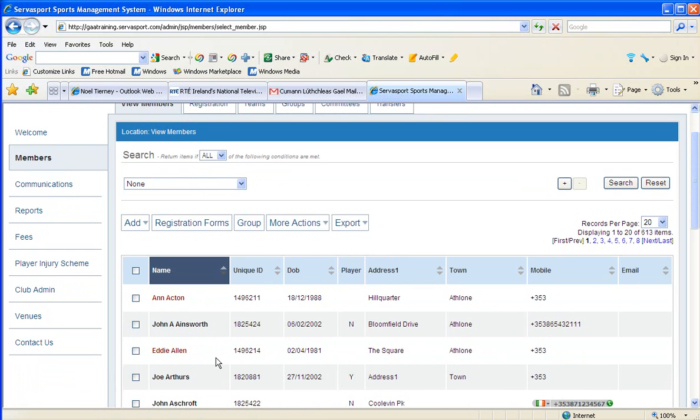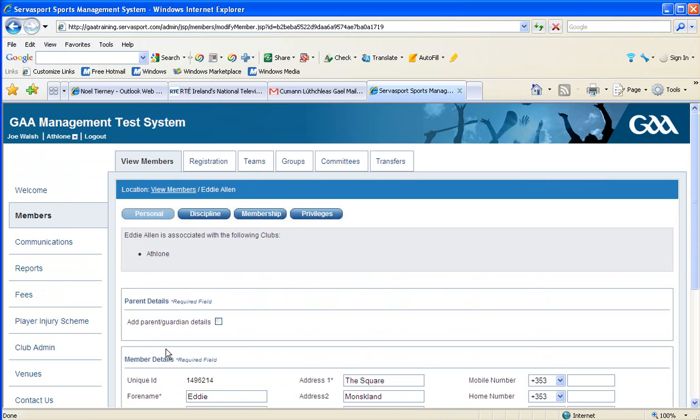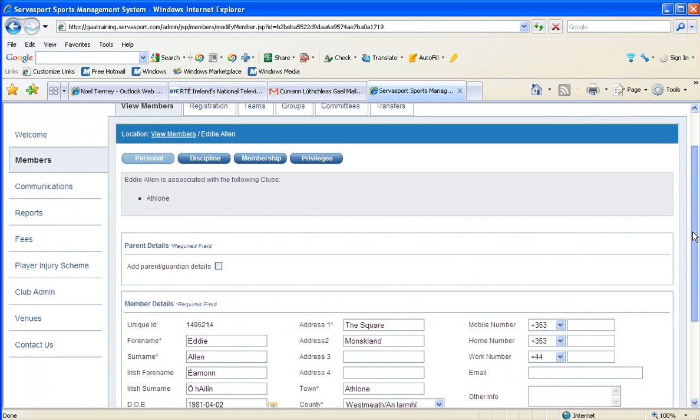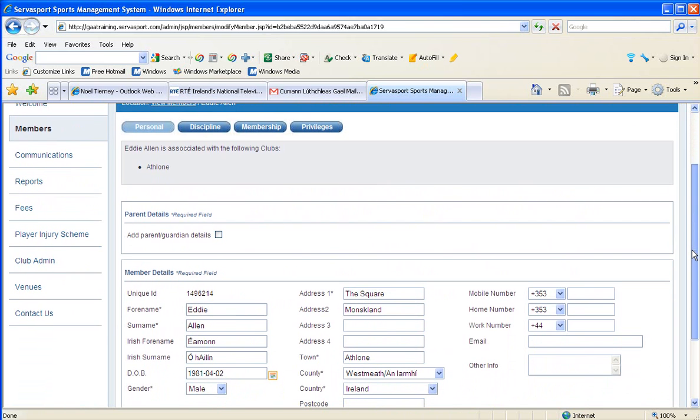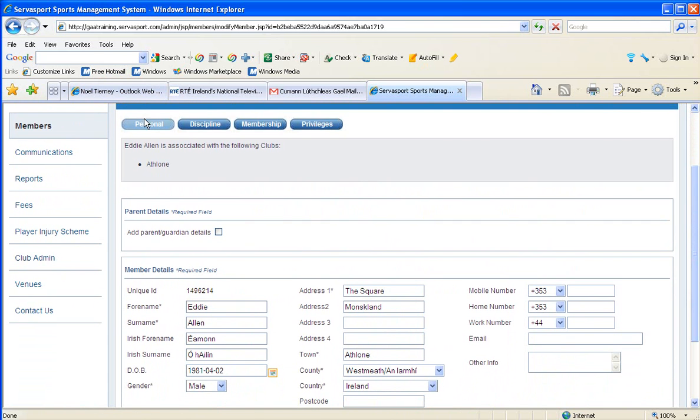So here we have someone called Eddie Allen, and Eddie Allen isn't registered for the current year. But just say we want to change some of Eddie's details. What we do is double click on his name on the member screen, and you're thrown into a screen which shows you his personal details first. So there are a number of tabs up here. Personal is the one that's available by default, and then there are other choices you can pick as you need: discipline, membership, etc.